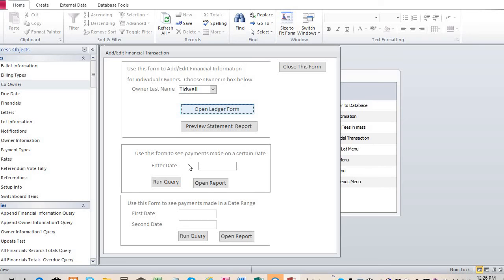Now on this form, you can use it to see payments made on a certain date. Well, if you wanted to check all the payments that were made on October 13th, 1969, you could type that date in there, and you can either run the query or run the report, and it will show you all the payments that were made on that date. I don't know any particular date that some were made, so I'm not going to show how this works.